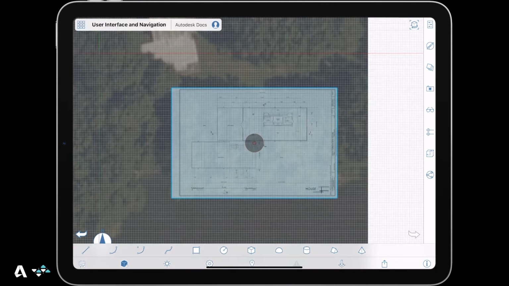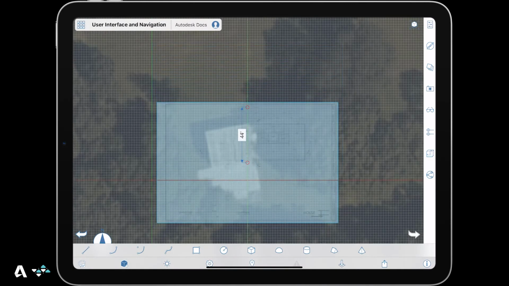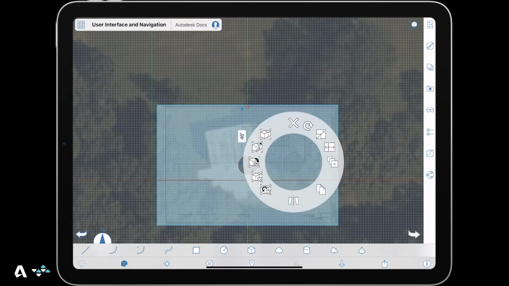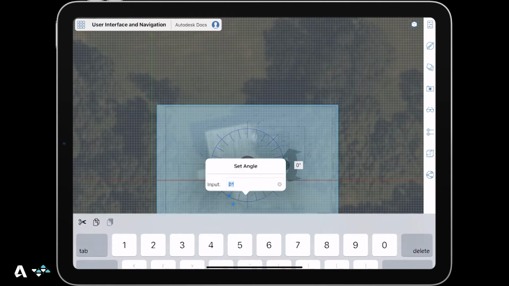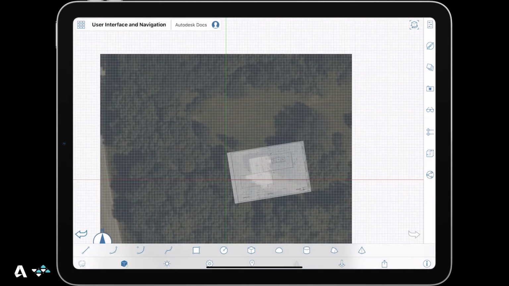And let's group the floor plan surface before we move on. With the surface still selected, drag it onto the satellite image to approximately the correct spot, and then hold down for the context menu and rotate it into position, which is about 9 degrees. Now we can align the grid to the site.